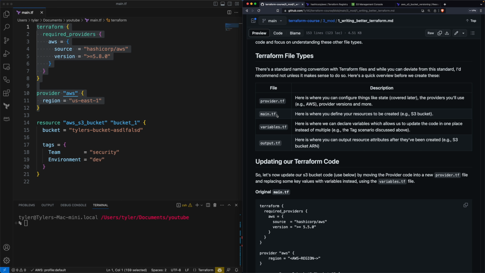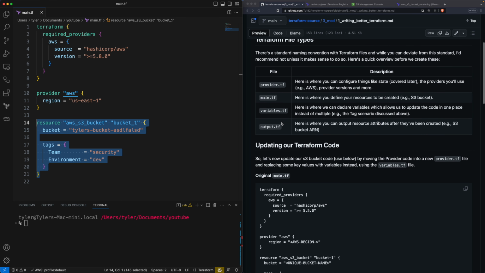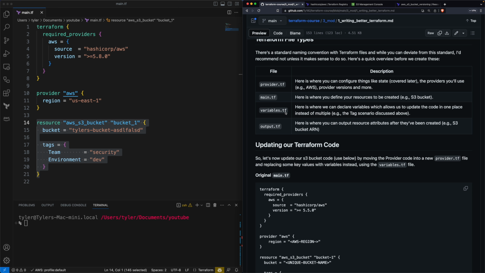You should already be familiar with our main.tf file, which is what we've been using up until this point. This is where we define the resources that we want to create. In this case, we've been creating an S3 bucket. Then we have the variables.tf file, and this is where we can replace hard-coded things like, for example, security, dev, or my bucket name. Rather than hard-coding this here, we can define this in a variable, and then instead of putting the name here, we can just link the variable. We'll see how to create that file shortly.